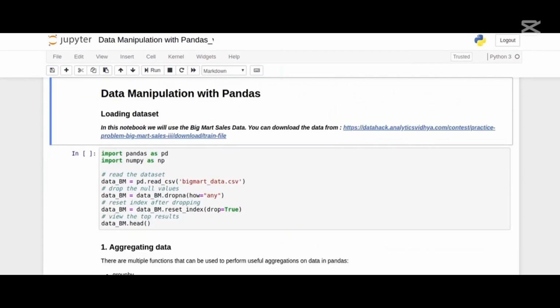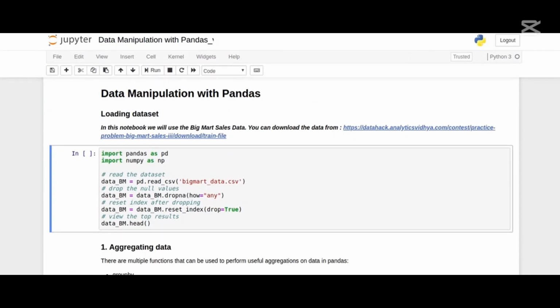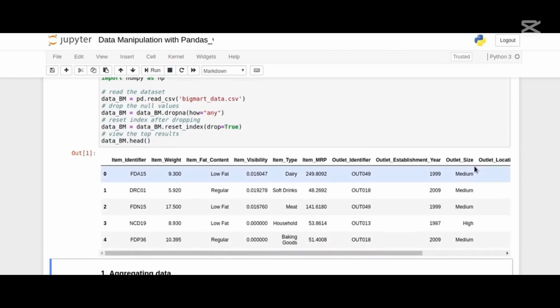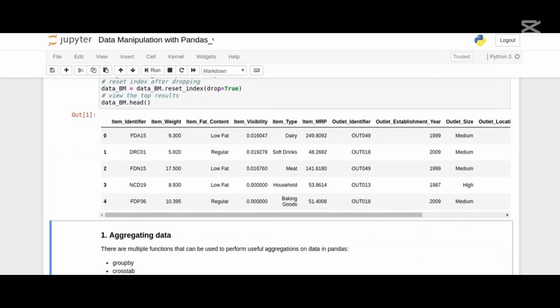Let's turn our attention to aggregating data. So here we'll be working with the now familiar Big Mart sales dataset, and let's import the libraries pandas as PD and numpy as NP, and we'll read the dataset, drop the null values, reset the index after dropping, and let's view the top 5 rows by using the dot head function. And here we go. We're very familiar with this dataset. So let's look at how we aggregate data using pandas.